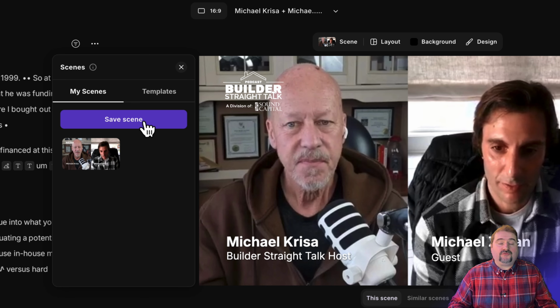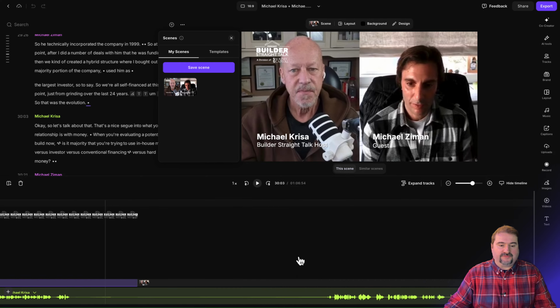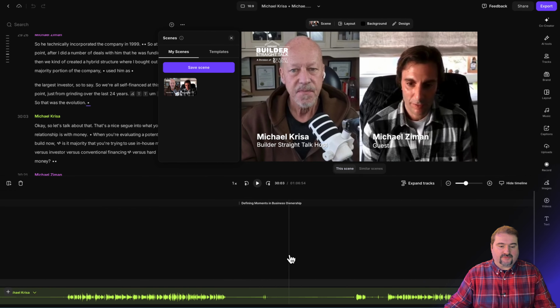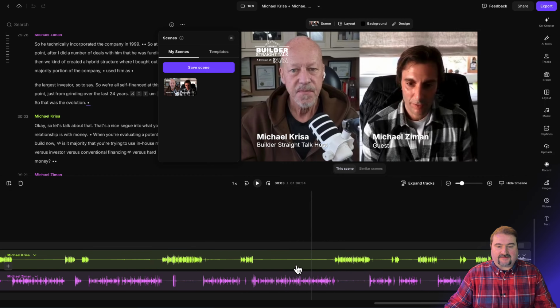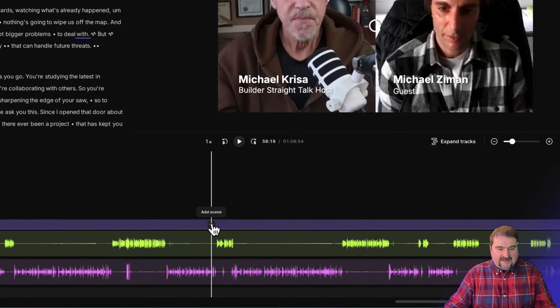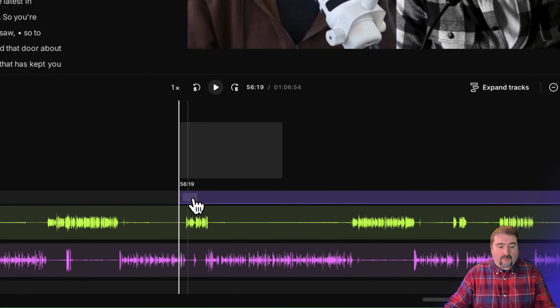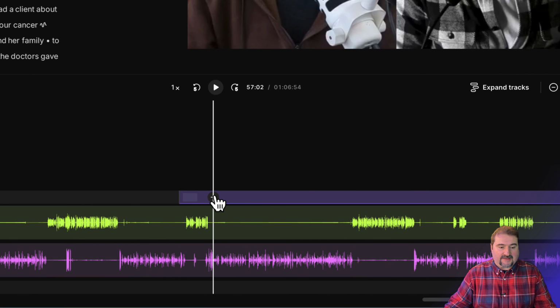And now let's go to another portion of the episode where I want to apply this same exact layout. I'm going to move down the line here somewhere else. Let's zoom out and I'll just go somewhere towards the end. It doesn't matter where. You can see my tracks are expanded here. I'm going to go to this particular location and add a scene, split that one and split here again like this.